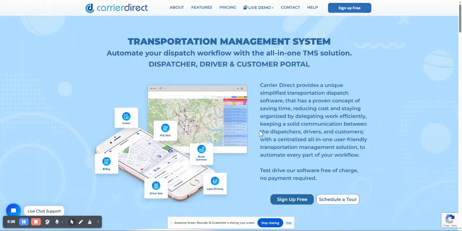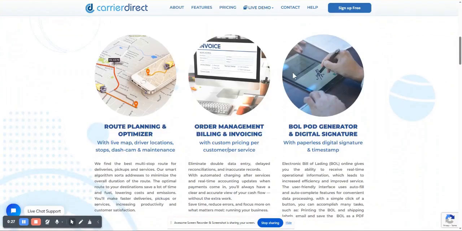On today's video, I'll be showing you carrierdirect transportation management system with all its features and how the software works. So this is an all-in-one transportation management system which includes three portals: a dispatch portal, a driver app, and a customer portal app. Let's go through the main features.